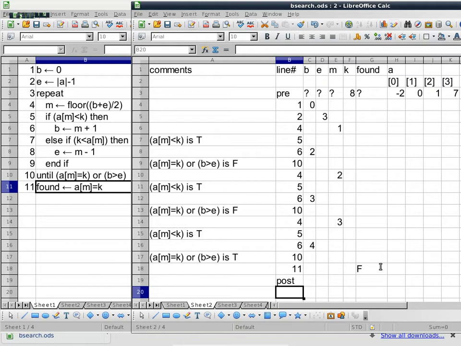What if you put in, if it's true, the value of K? But that's not what it does. You just evaluate the right-hand side. Whatever it is, you store on the left-hand side.